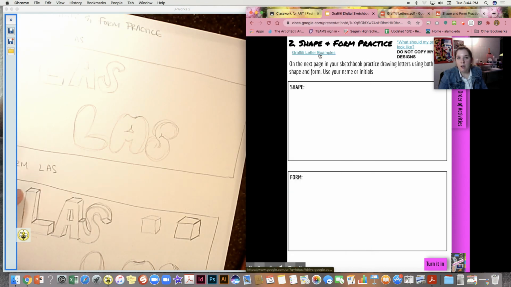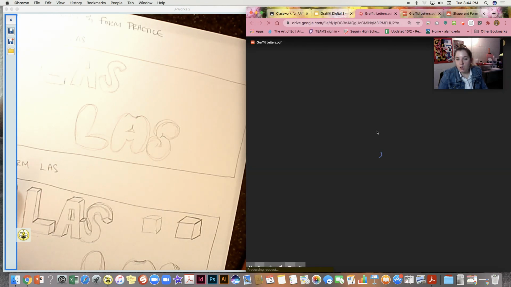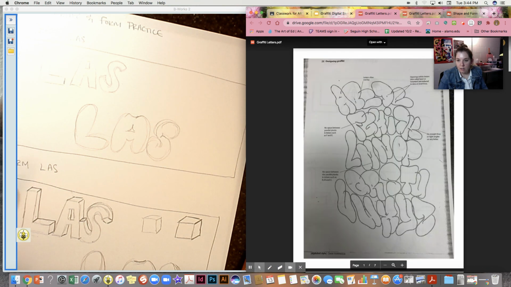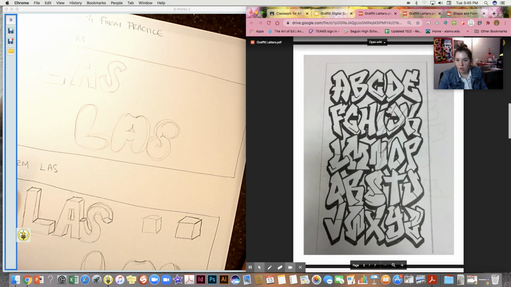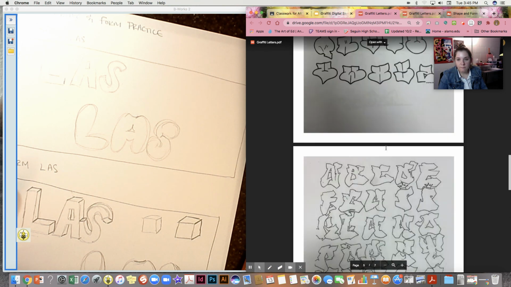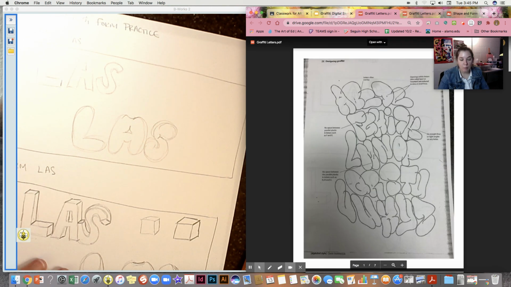Okay, you can refer to these letter examples to practice any kinds of these designs. You can come up with your own designs. I love both of those ideas.